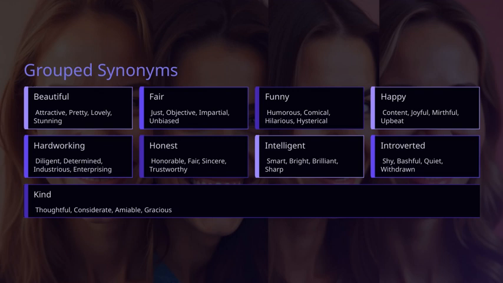Lastly, introverted includes shy, bashful, quiet, and withdrawn. These words describe different facets of introversion. Shy and bashful relate to social hesitation. Quiet emphasizes a subdued nature, and withdrawn suggests a tendency to distance oneself.